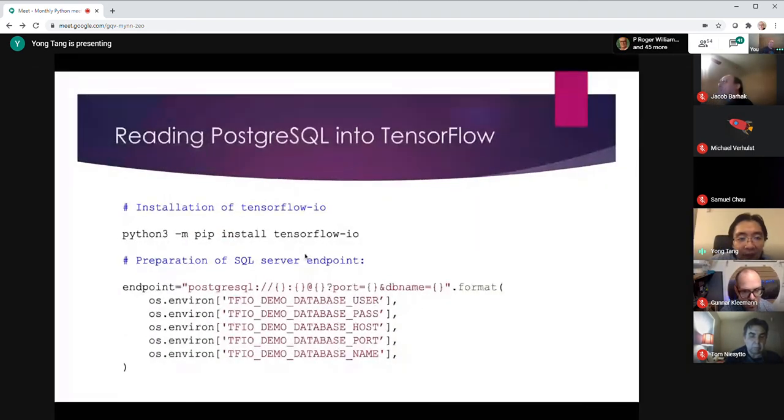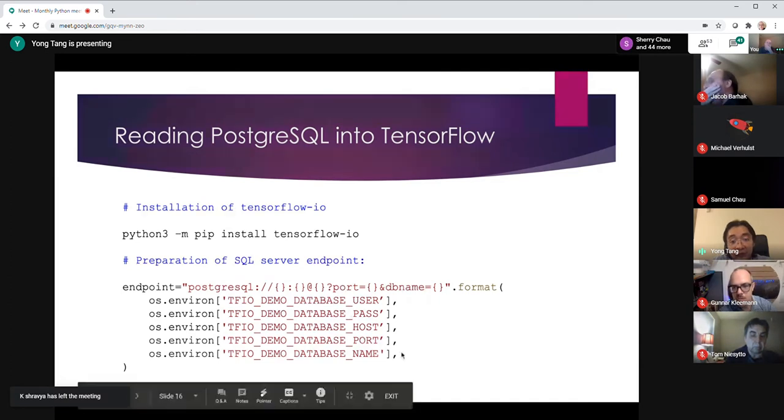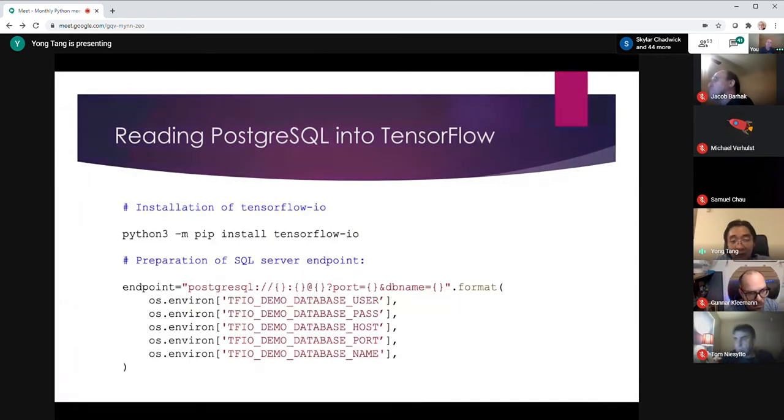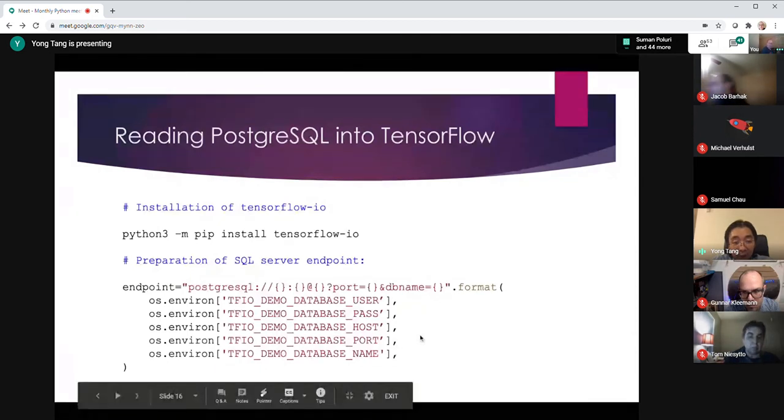I'm going to speed up a little bit because it looks like we are running a little behind on time. To install TensorFlow IO, you can just do pip install. That's all you need. And TensorFlow IO only depends on TensorFlow. So as long as your system can run TensorFlow, you should be able to run TensorFlow IO as well. For PostgreSQL, the first thing you need to do is construct your endpoint. This is very standard and common if you have worked with a PostgreSQL database before. You need to provide the username, password, host name, port number, and the database name, just like in the past, how you connect to a PostgreSQL.